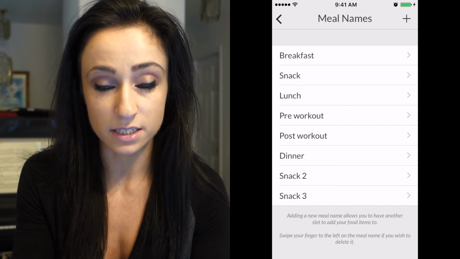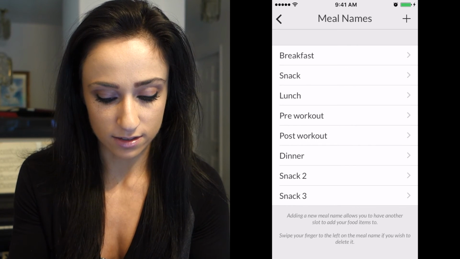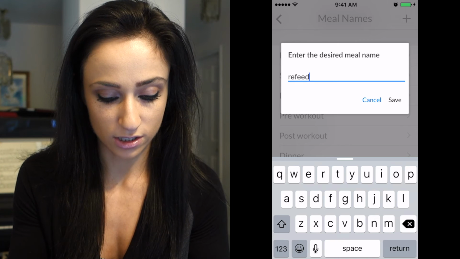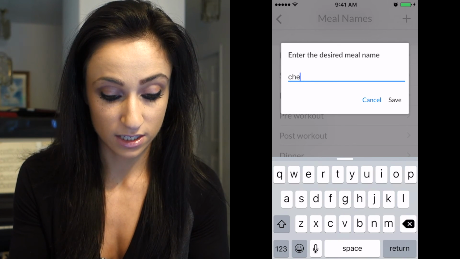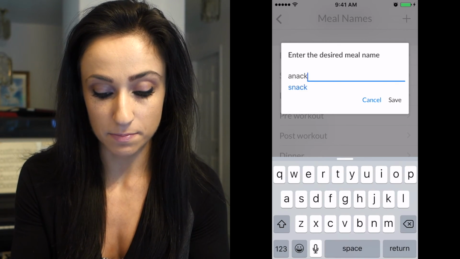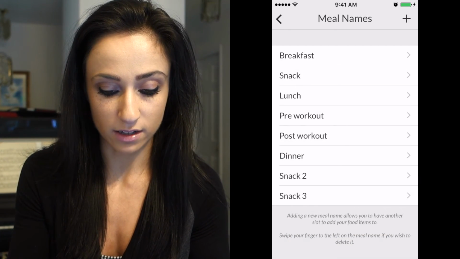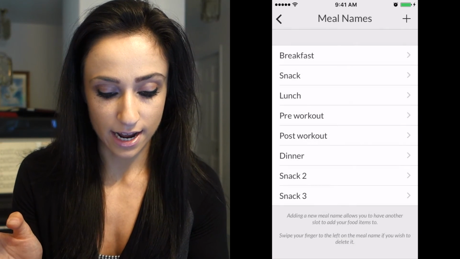You just hit this plus button at the top right here. You can type in refeed, cheat, snack 3, or whatever. It doesn't matter. You can add more in, or you can edit your current ones just by clicking on it. So that's your meal names.